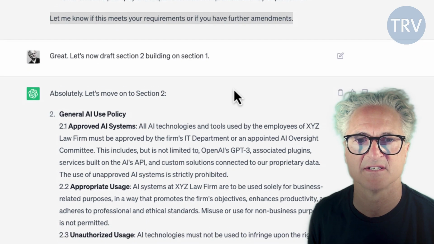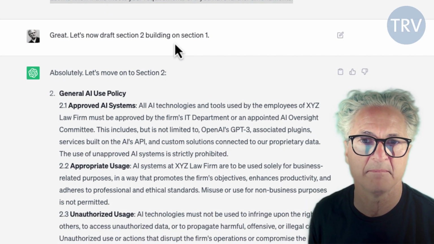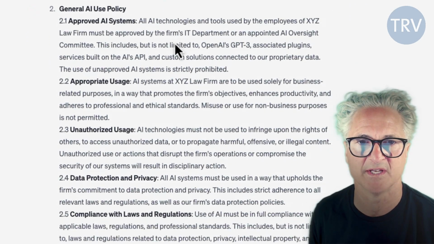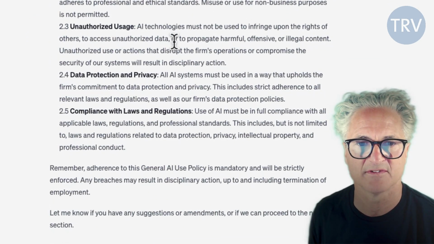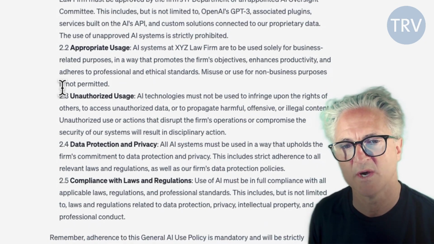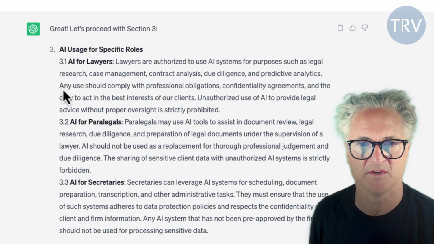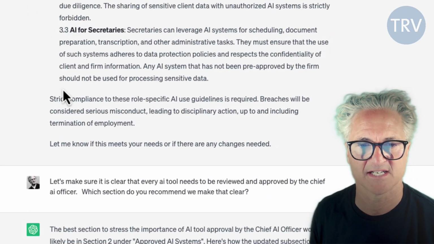Now, ChatGPT, as instructed, says, let me know if this meets your requirements or if you have any further amendments. I say, great. Now let's go ahead and draft section 2, building on section 1. Absolutely. And it provides all of the context for section 2. I can tell it, can you expand on 2.2? Can you change 2.3? Whatever it is that you need to do. And you can see now I've asked it to draft section 3.